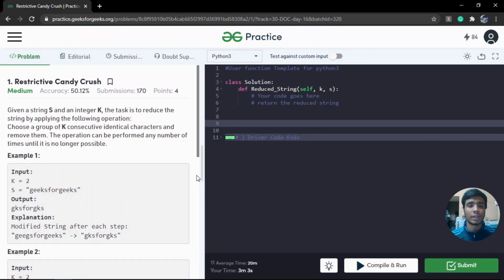This is Sai Prakash here, and today I'm going to solve a problem called Restrict Candy Crush, and it is given as a problem for day 16 of a 30-day Geeks for Geeks coding challenge. So let's understand the problem statement.